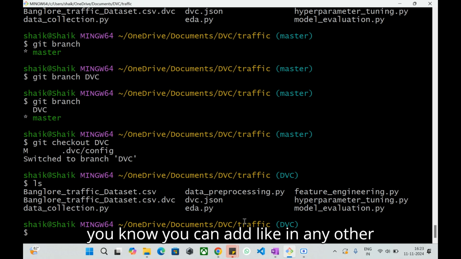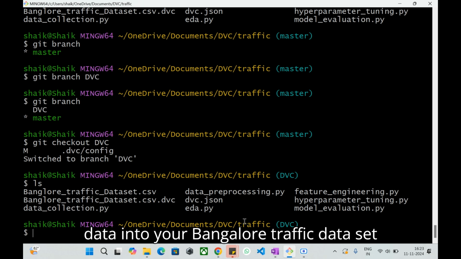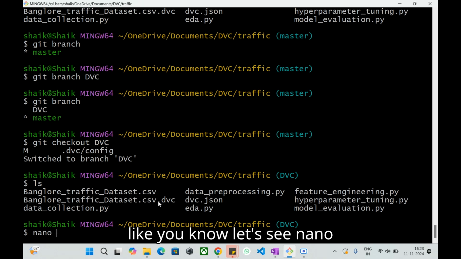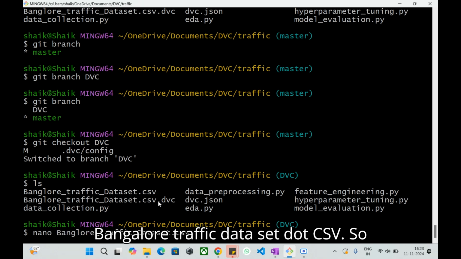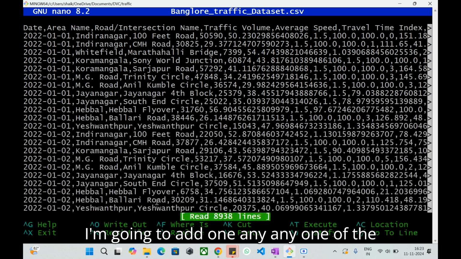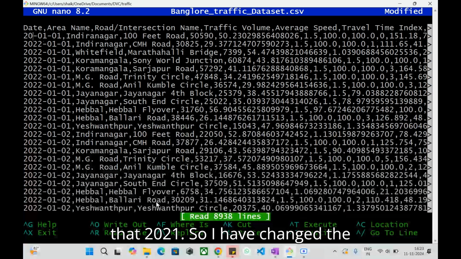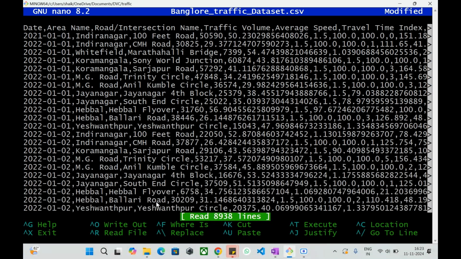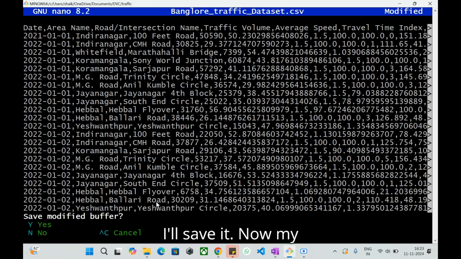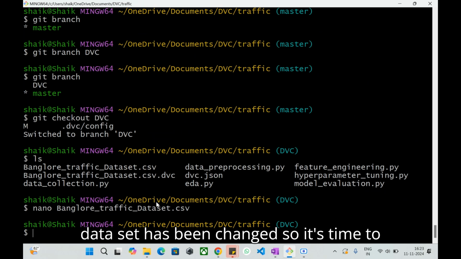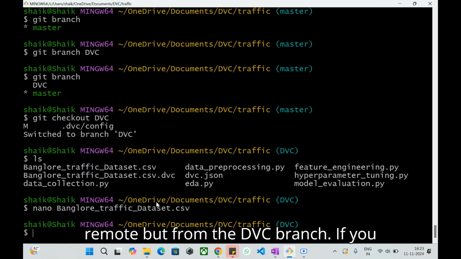Like you can add any other data into your Bangalore traffic dataset. Let's see, nano Bangalore traffic dataset.csv. I'm going to remove this date like 2022. Instead of that, I'll say 2021. So I have changed the dataset in my DVC branch. I'll save it. Now my dataset has been changed, so it's time to push the same dataset from our local to remote, but from the DVC branch.